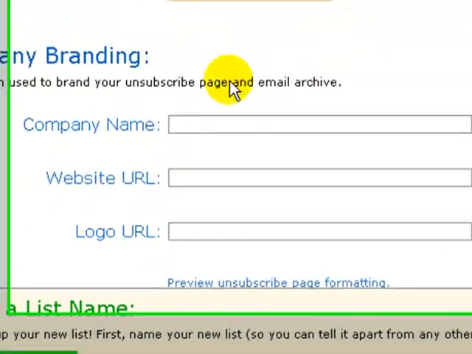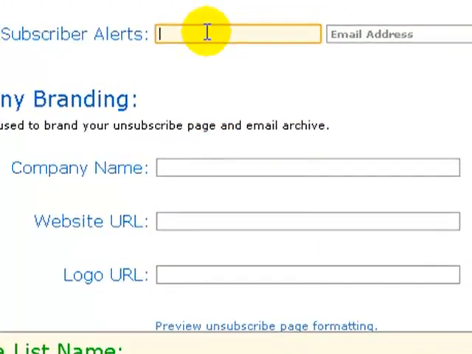Now the subscriber alerts, this is if you want to know every time somebody signs up. What it'll do is automatically send you an email. So some people think that's fun and exciting that they get to know every time somebody signs up. Other people get annoyed with it after a while. Me personally, I don't like to know, because if I start having 20-30 people sign up in a day, I don't want 20 or 30 emails in my box clogging it all up. But that's totally up to you and your preferences.